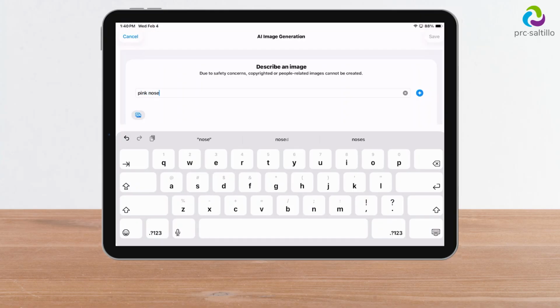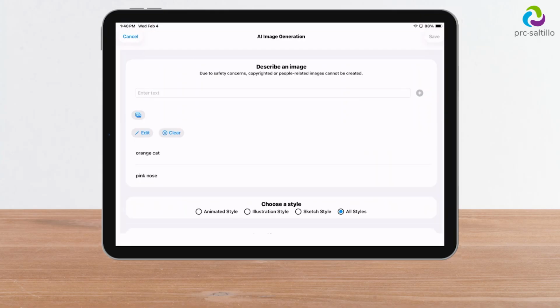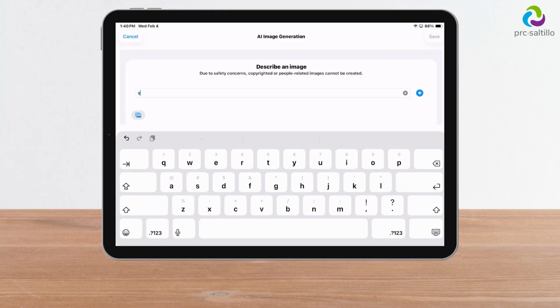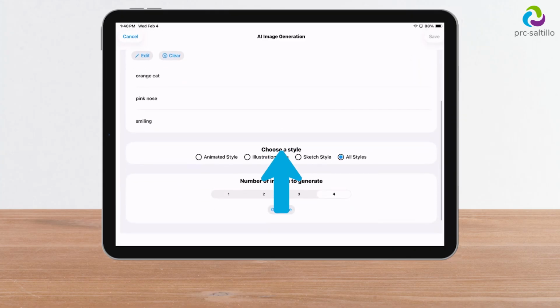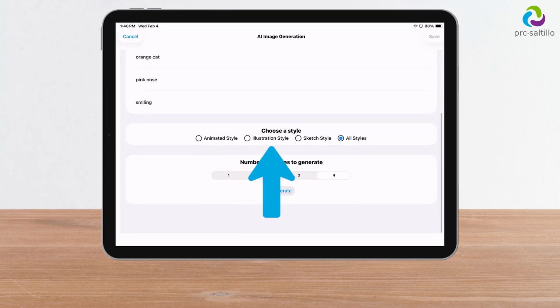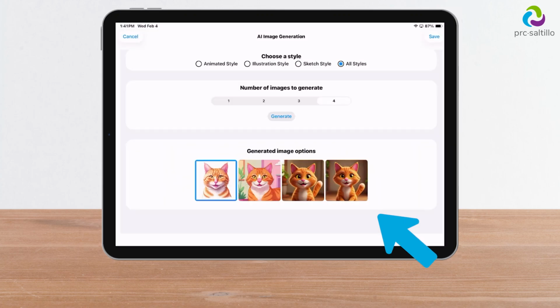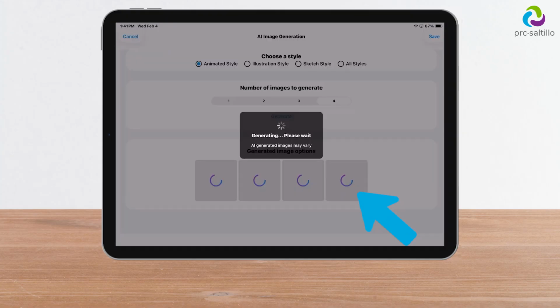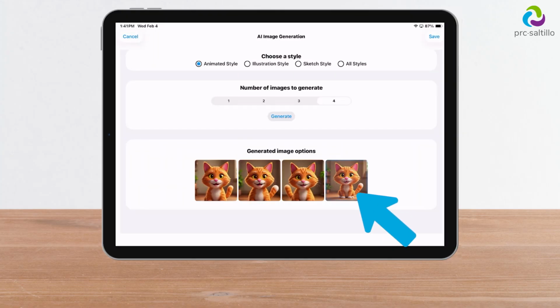For this tutorial, Patches is a happy orange cat with a pink nose, so we'll type in orange cat, pink nose, and smiling. Choose an image style from the options: animated, illustration, sketch, or all styles. Then select how many images you want AI to generate. We will stick to the default choices and select Generate. If the generated images aren't what you had in mind, you can adjust the description or image style and ask AI to generate more options. When you find one you like, select it.